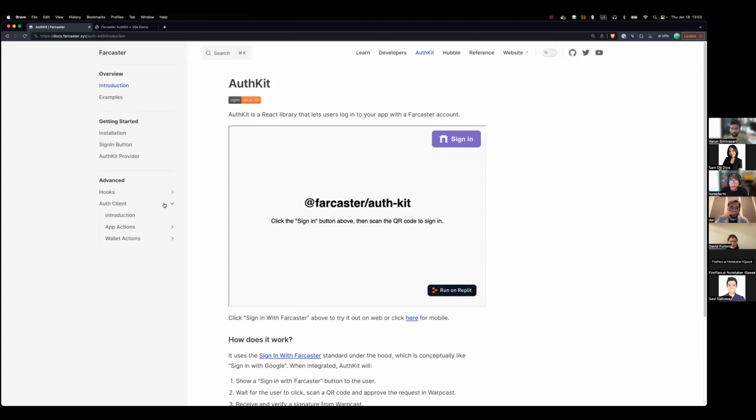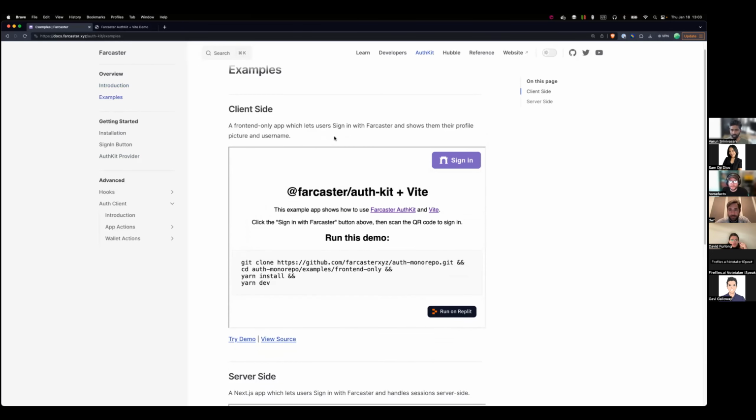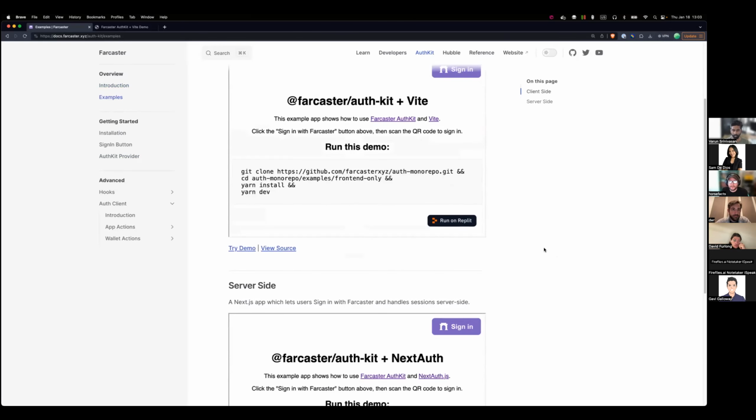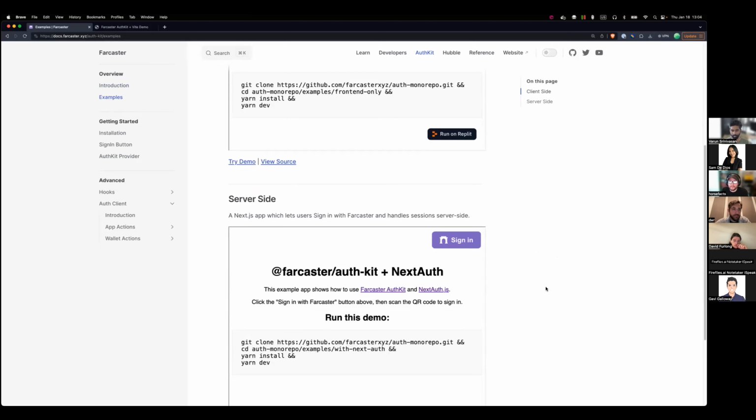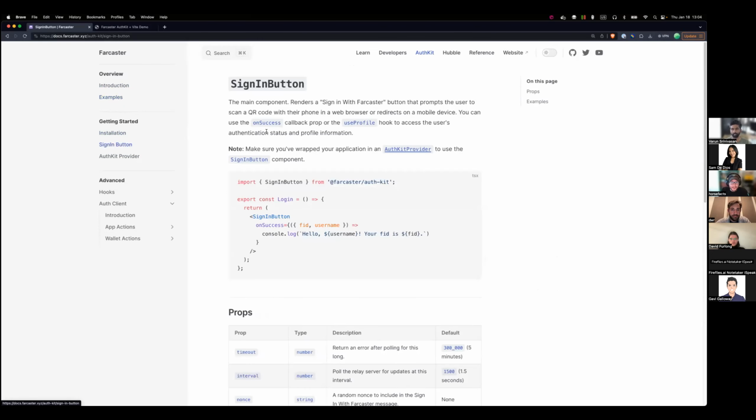Sort of like wagmi and viem, we've followed that same principle in terms of designing these separate apps. So documentation for all of those packages is in here. You can find some demos and examples. There's one here that's just a Vite client-side app, and one here that shows how to integrate with NextAuth if you have both a server-side API and you're using Next.js. So please check out this doc site. If you have questions or suggestions or things that could be clearer here, please reach out to me on Farcaster, reach out in the dev chat, or reach out on Telegram.